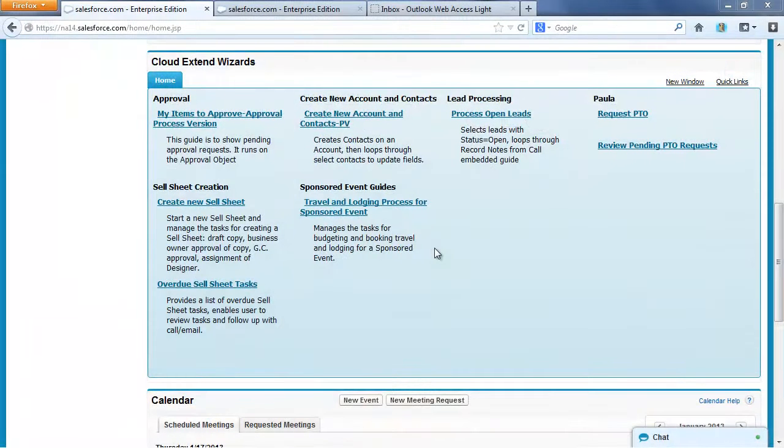Okay, in this demonstration, I'm going to show you how Cloud Extend can track the creation of marketing collateral, and it'll also illustrate how Cloud Extend can handle attachments, both attachments to email messages and also attachments to objects in Salesforce. So in this scenario, I'm a marketing department. I want to track creation of a new sell sheet, a new piece of marketing collateral.